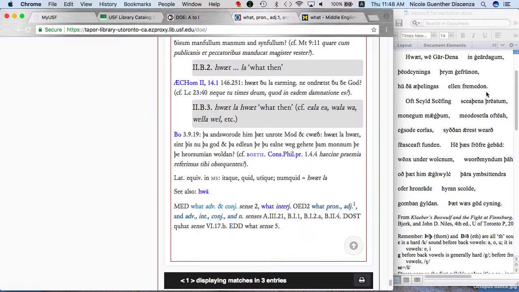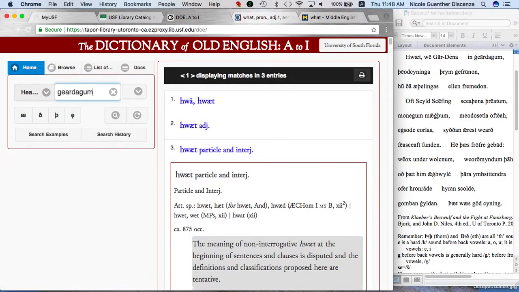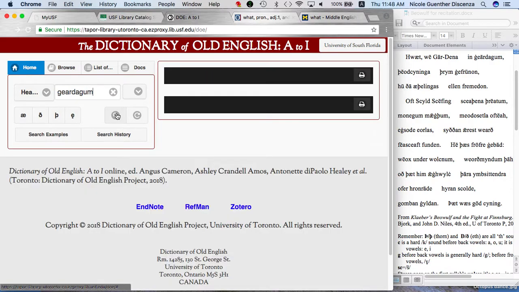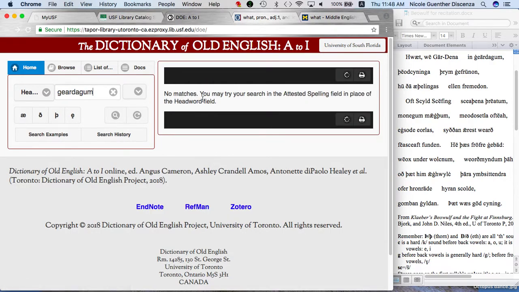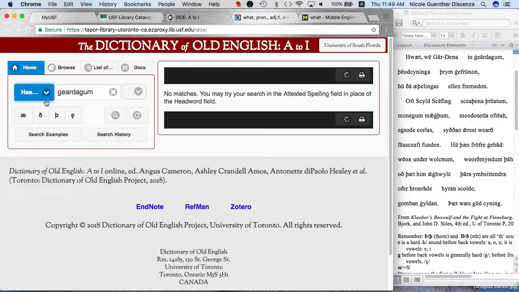The next word that interests me is "yrdagum." Let's look at that. Type it in, query it. No matches. What have I done wrong? The Dictionary of Old English has a suggestion. You may try your search in the attested spelling field in place of the headword field. That's easy. I changed the pull-down menu to attested spelling, and voila.